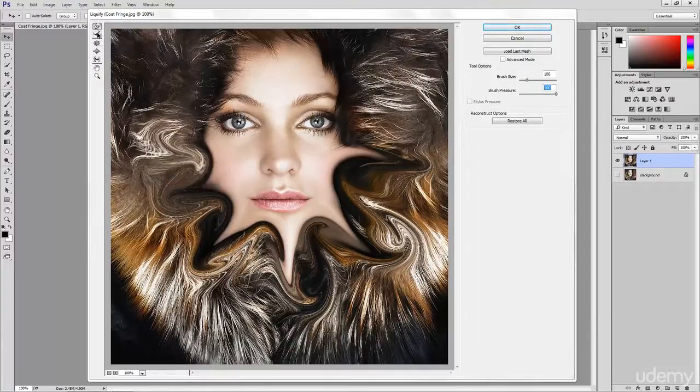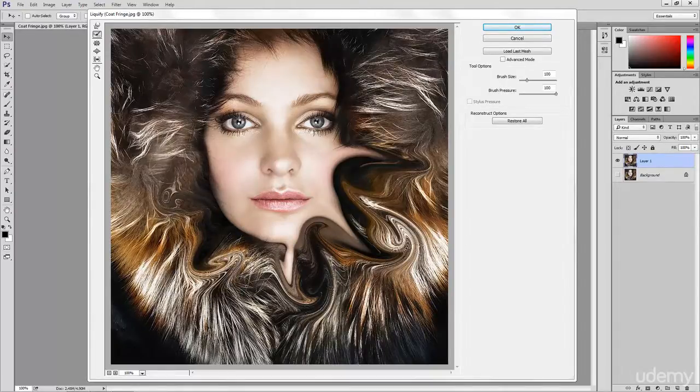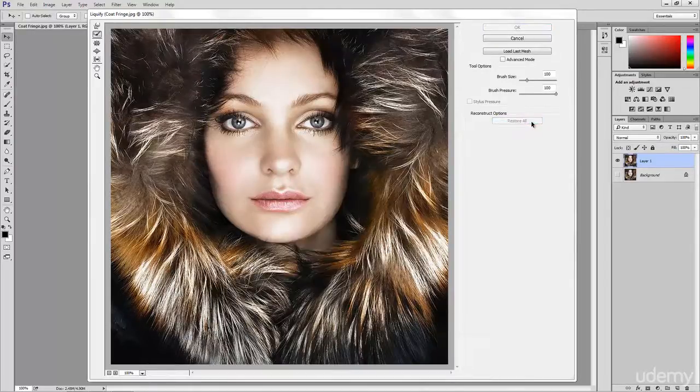Below the Forward Warp tool, I have something called the Reconstruct tool. As I drag it in my image, you can see it acts as sort of an undo eraser. I can use it to sort of push things back to the way they were. This is important because I don't have access to the history panel while I'm in the Liquefy window. If I want to undo all of my Liquefy, but I don't want to cancel out the whole window, I can just click this Restore All button over here on the bottom right, and it will revert my whole image back to its original state.